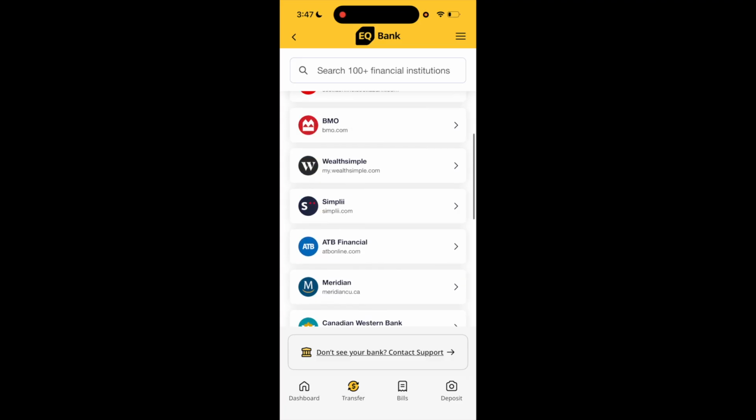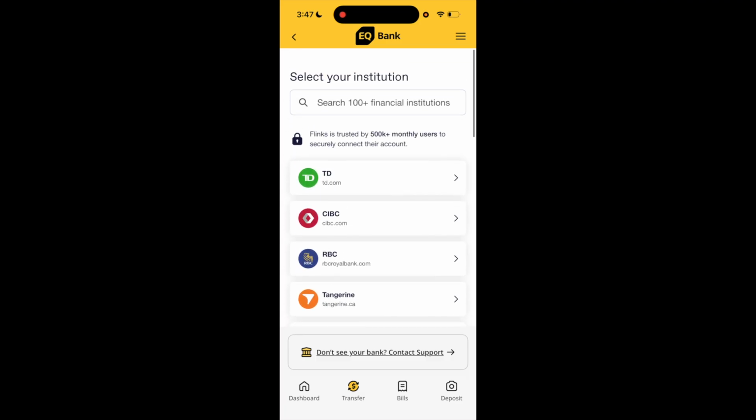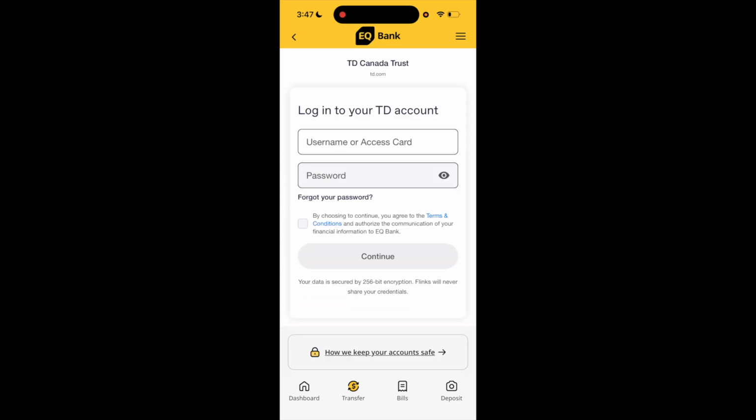So in this case, for example, if you had a bank account through TD, you can go ahead and select that. It'll then bring you to this screen right here where you can log into your accounts, signing in with your username, password, etc. Press continue, and then you can go through the steps that way of linking your bank account with your EQ Bank account here on EQ Bank.